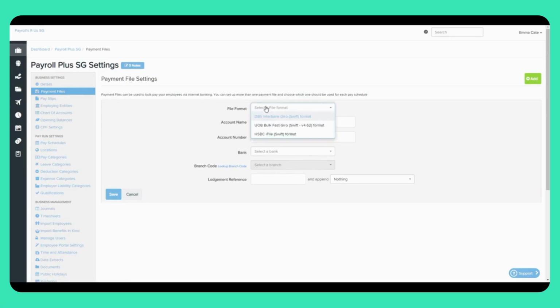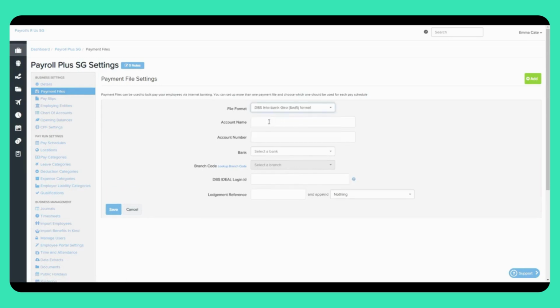Once you've selected the file format that you're going to be using, you'll need to add the account name. This is the name of the account that the payroll payments will be made from. You then need to enter the account number and select your bank from the drop-down menu. The branch code is the official three-letter abbreviation of the financial institution that the bank account that payroll payments will be made from is registered with.